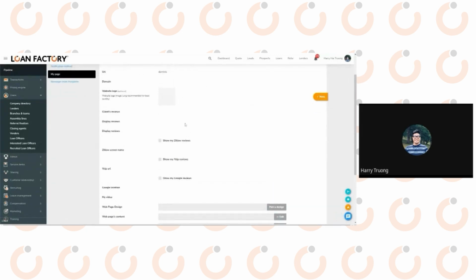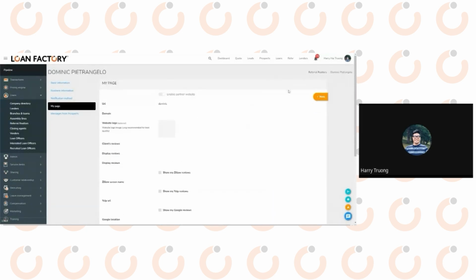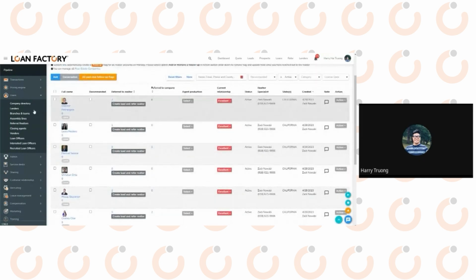The setting will be similar to your page setting. On this page, you'll be able to track the applications that you refer to this router. You can create a lead and refer the router if you have any. Or if the router has any loan that referred to you, the system will keep track of that as well. But make sure that we select the router name in the application if that was a referral from that router. This is the rating for the relationship between you and the router.